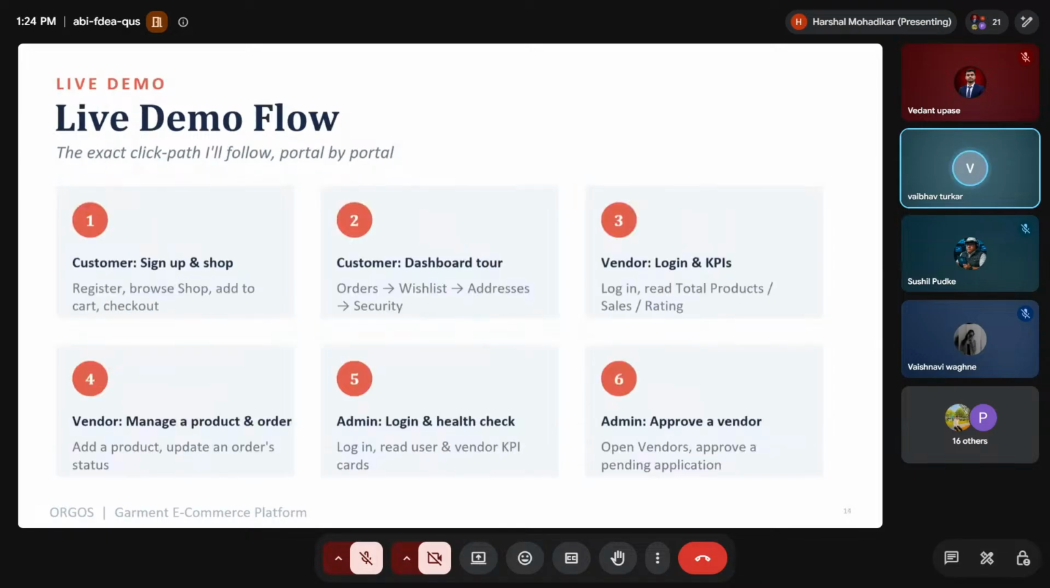Now that we have understood the architecture and the dashboards, let's move to the important part, the live demonstration. We first demonstrate the customer journey, including registration, shopping, checkout, and dashboard features. Next, we will switch to the vendor portal to demonstrate login, KPI monitoring, product management, and order processing. Finally, we will log into the admin portal to monitor platform statistics and approve a vendor application. Rather than only discussing the features, we will now show how the complete workflow operates in the real application.